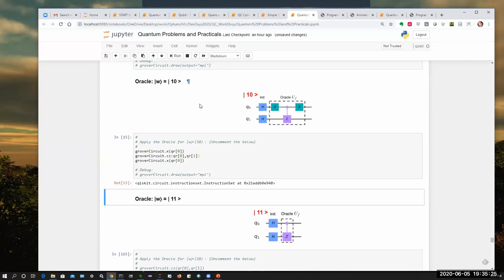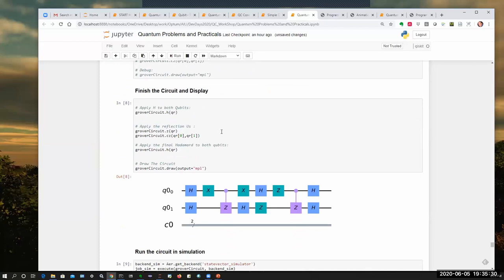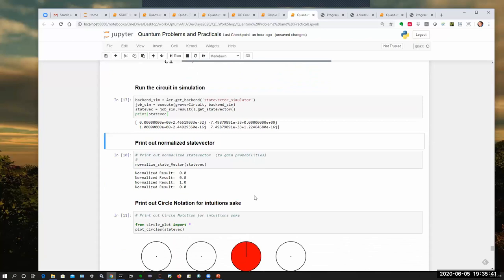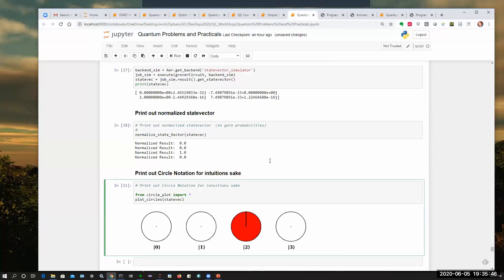And then we will do a final display of the state. Then we'll actually run it on the back end, submit that job, print out the state vector, which is going to not tell you much of anything at all until we normalize the vectors and we see the result is there, and we print out the circle plots. And of course, we get a 2 here.